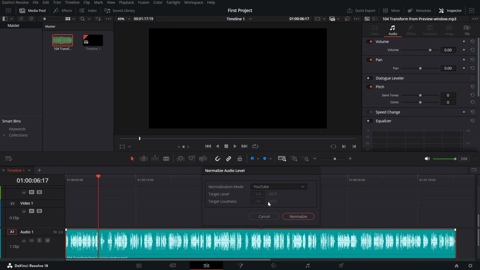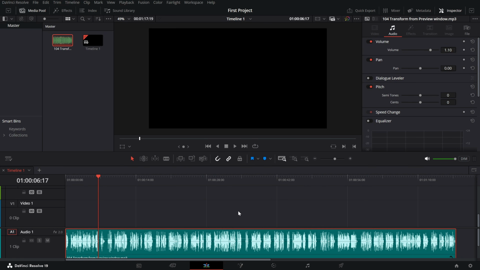If you have multiple clips, you can normalize all of them at once by selecting them together, right-clicking, and choosing Normalize Audio Levels. And that's it. Your audio is now normalized for YouTube, giving your viewers a balanced listening experience.